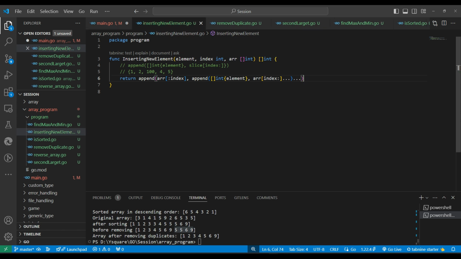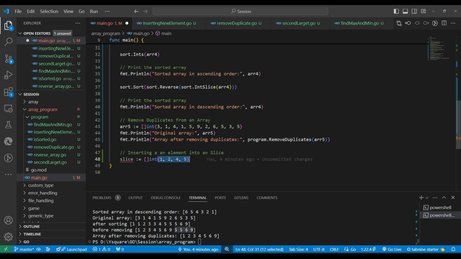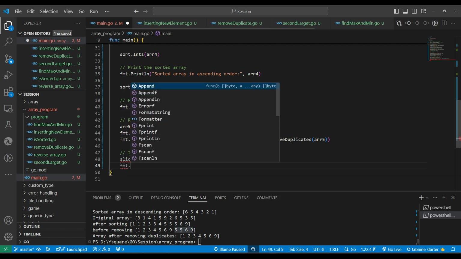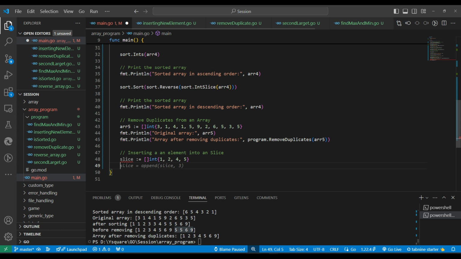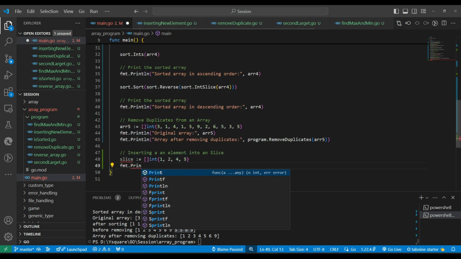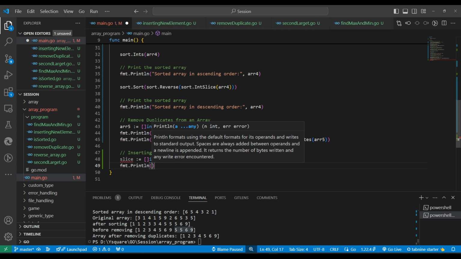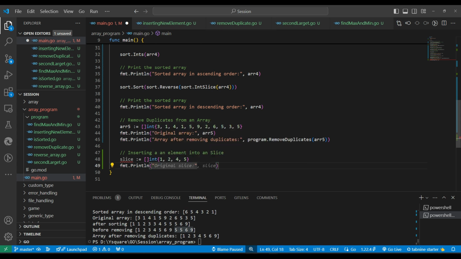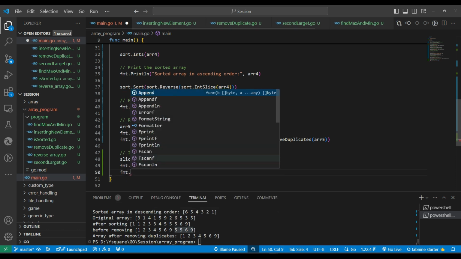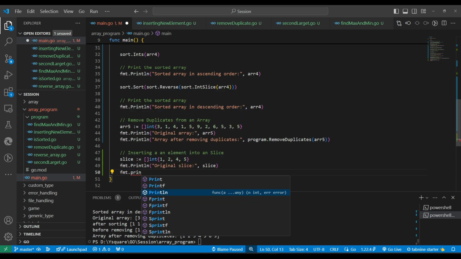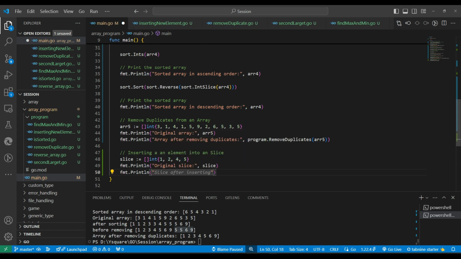So this is the way we can insert it. Now let's test it. So this is slice and fmt.Println, suppose this slice will return something, so I will simply say fmt.Println, and over here we'll simply say original slice. Let's take an example of original slice also, and fmt.Println after inserting, that is also correct.